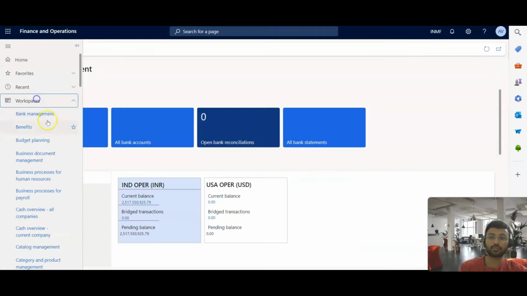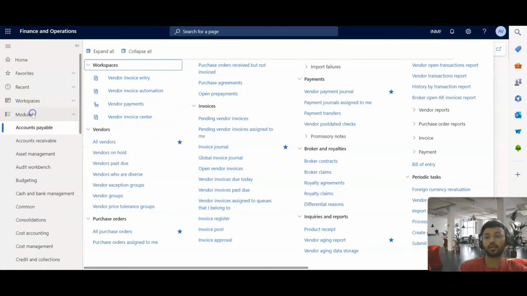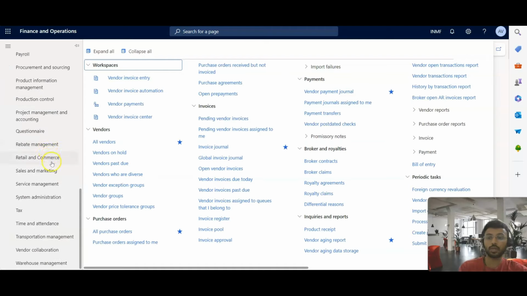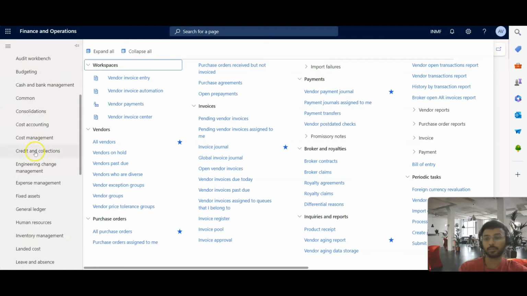So you can access workspaces for your frequently used areas, for ease of use, and sometimes it is helpful for these interactive charts also. Then this is a module page. These are all the modules which D365 has built into the system.